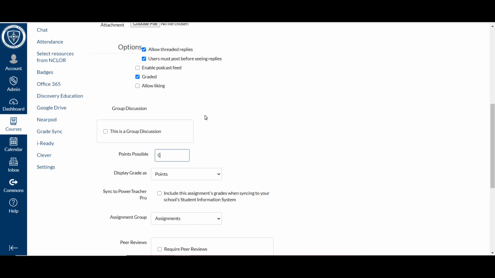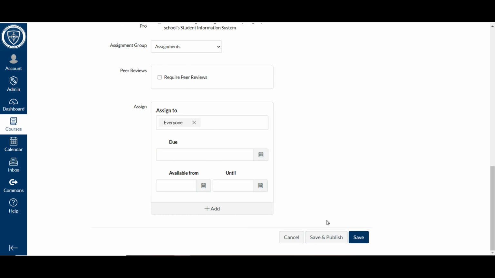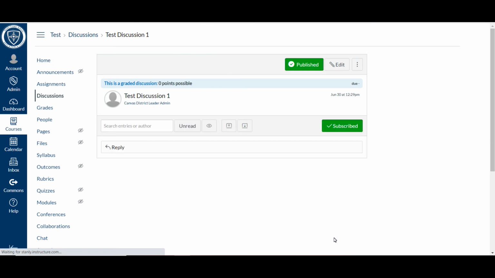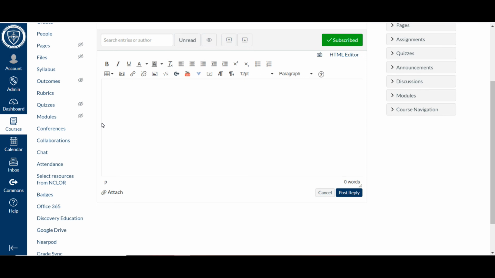Now, once you're done, all you have to do is go down here, and I always suggest save and publish just because it's one of those things that it's easy to go back and forget to publish something. Now, from here, if somebody wants to reply to the initial prompt, all they have to do is hit reply, and they have a box just like every other content editor within Canvas to where they can either post videos or other things as well.